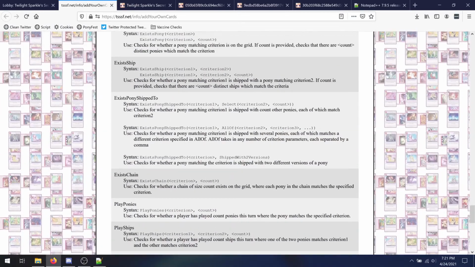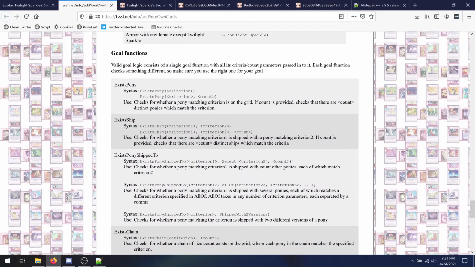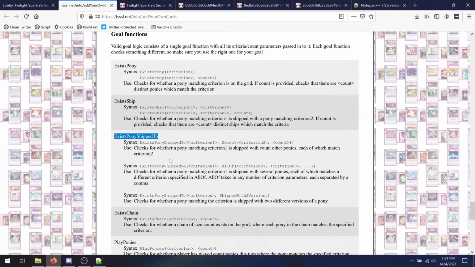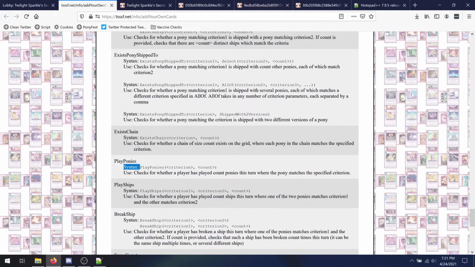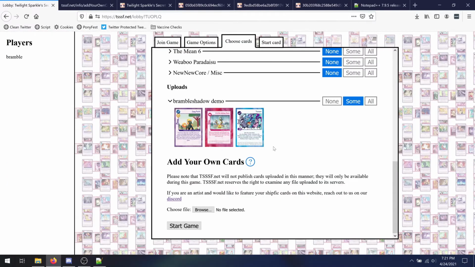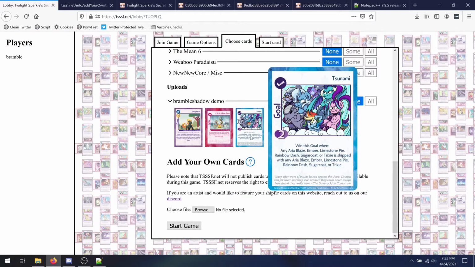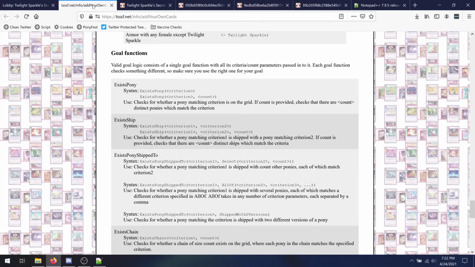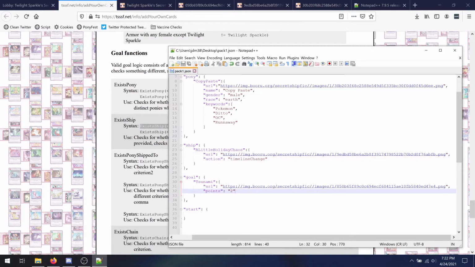There are several different types. This one checks whether a pony exists on the grid. Exists ship checks whether a ship exists on the grid. Exists pony ship to checks whether a certain pony is shipped to a certain other set of ponies. Exists chain is how you can check chains. Play ponies is how you check if it played ship yet, etc. So for our goal, we want to check that any one of these characters is shipped with any of those characters. So we want the exist ship keyword. That's going to look like this syntax. So if we come over here and copy this goal logic, we can then paste this string in, exist ship.